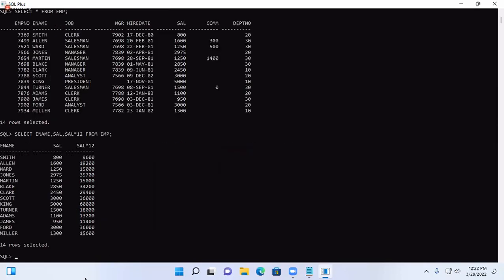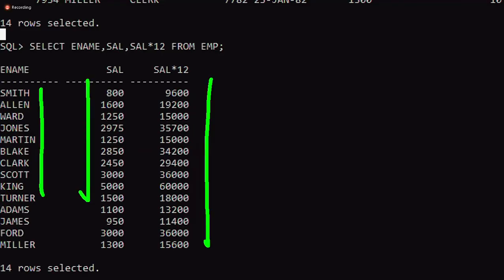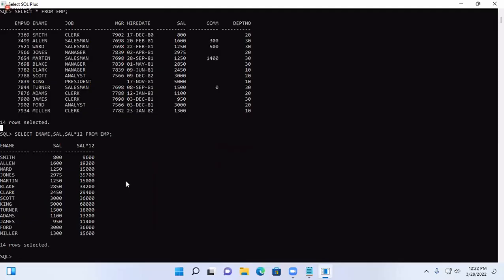Suppose I leave it like this, what happened here? All employees are displayed and the salaries are displayed. This is the annual salary, but how do I know that it is the annual salary? Because when you see this one, you can understand. So that's what we want to do: instead of displaying these things, we display our own understandable output. In those cases only, you have to use aliases.